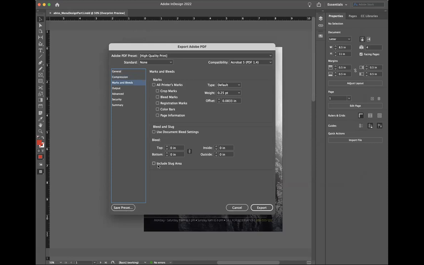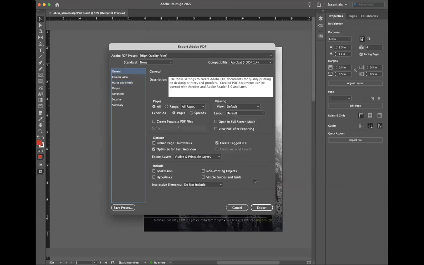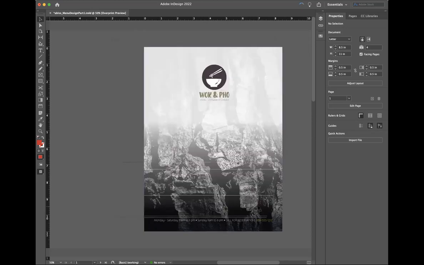If you wanted to show your bleeds, you would click crop marks and bleed marks here. And then obviously you'd have your bleed set up, but I'm not going to do that because it doesn't call for it. And then spreads has to be checked if you want your document to be spreads. Now you can change this to a different range or all pages. I'm just going to hit spreads, export.